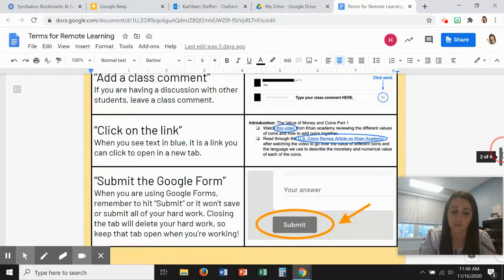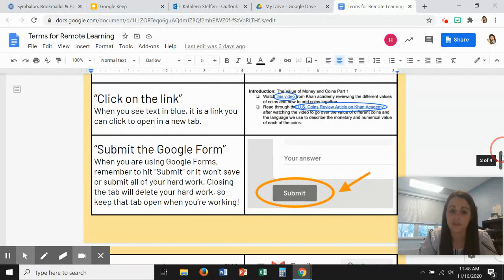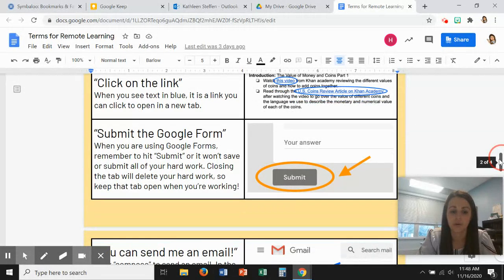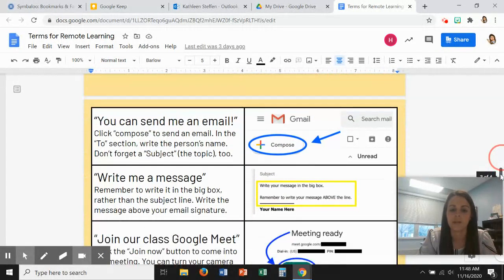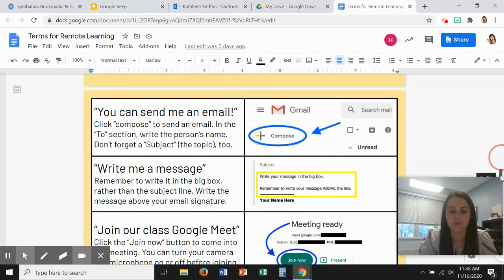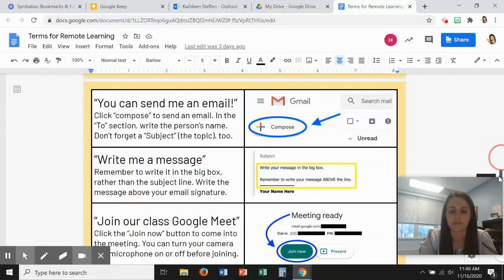It is visible. So showing students how to click on links when things turn up blue or underlined, they can click on that to open it. How to submit a Google Form. So Google Forms are used pretty consistently in classes. How to send an email. So just really general things for students to do.